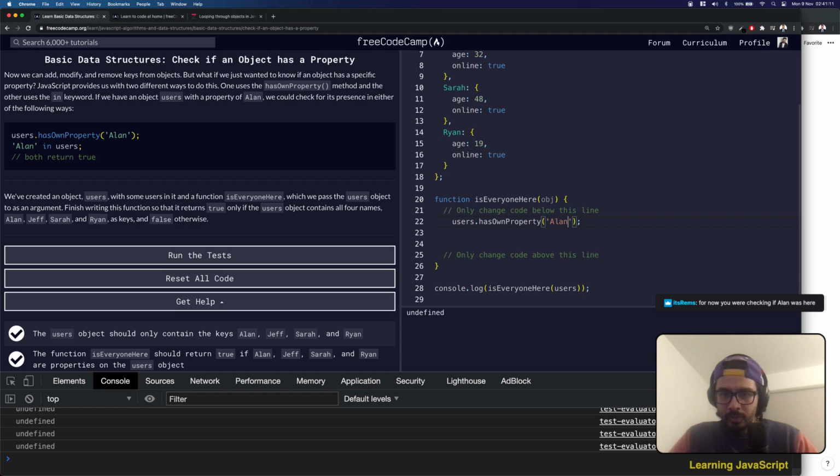Learning how it works in particular is advanced. I would not advise you look up why it works that way right now. Think of it in the dumbest way. What you need to do is check if Alan and Jeff and Sarah and Ryan are in there. Right now I'm checking Alan. Finish the function that returns true only if the user string contains all four names as keys.